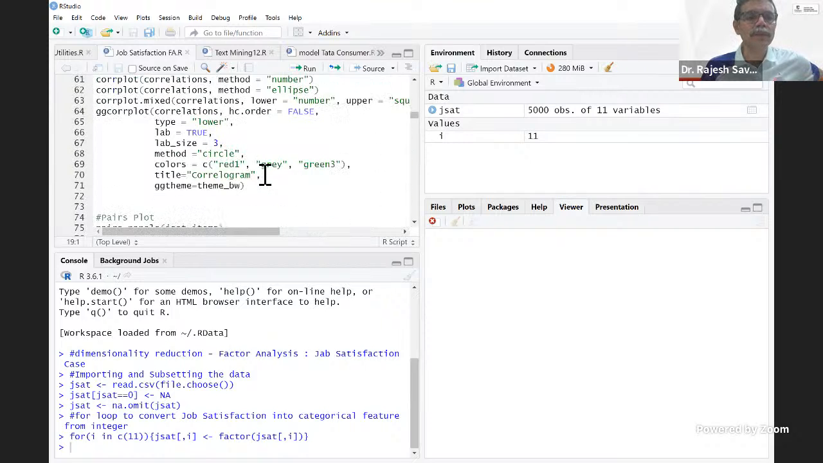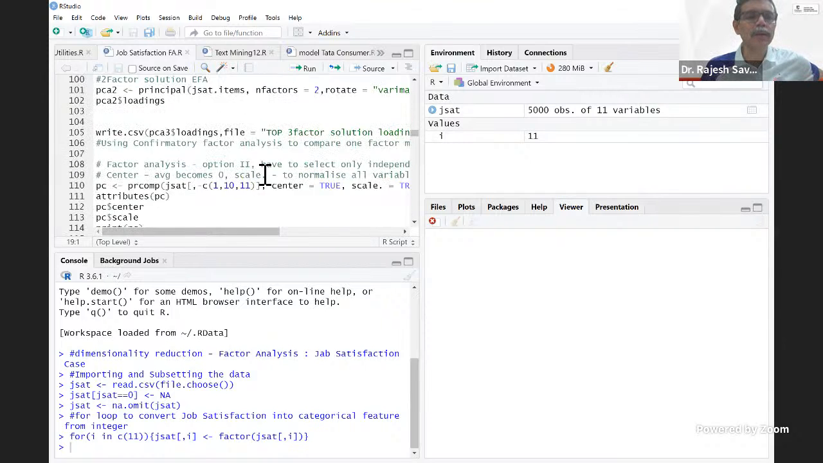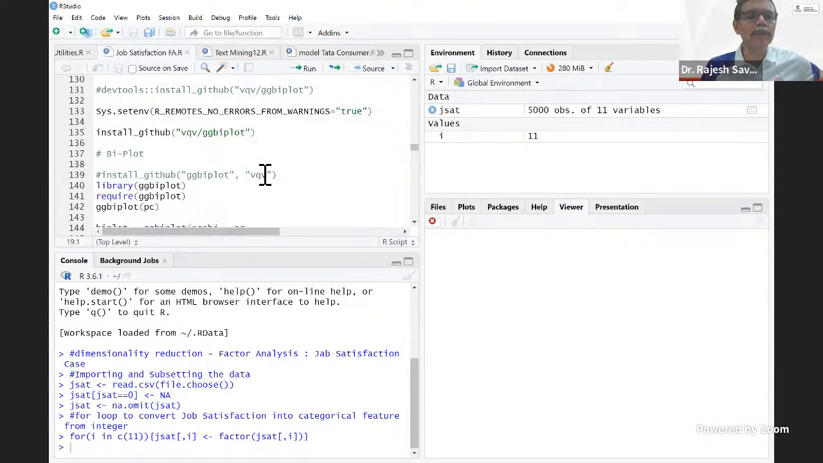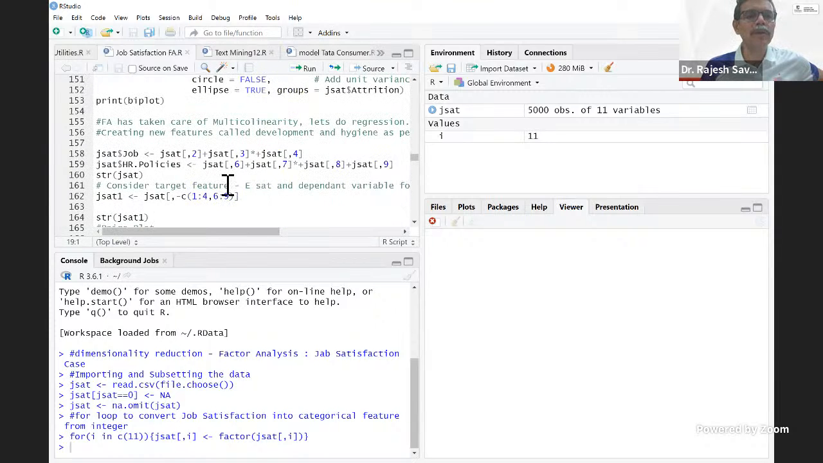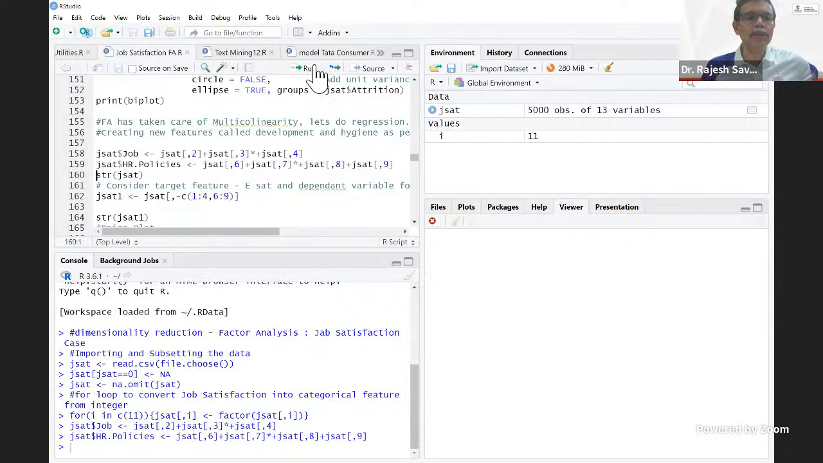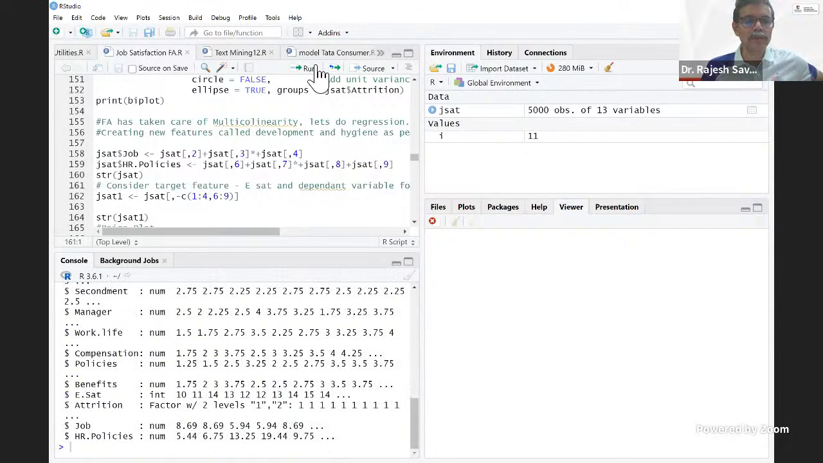And then we subset it, right? What are we taking here? The EV part is done. We don't have to run this. I'll straight away go down to JSAT. Okay, and this one and structure. Okay, so HR policies, job and manager. Okay, these three things. Yeah, guys, just give me 1 minute.